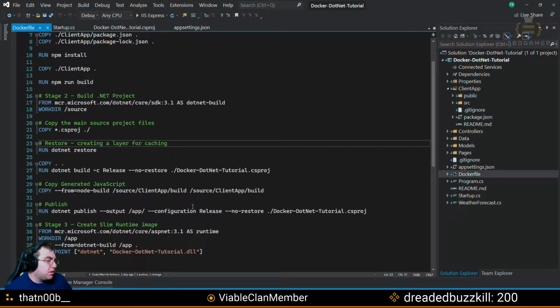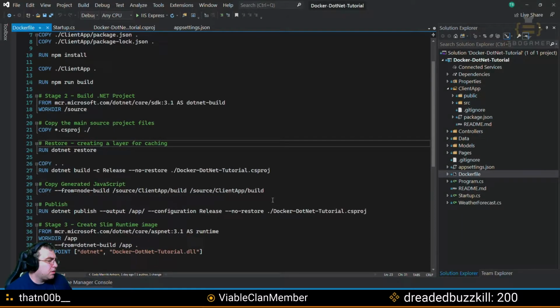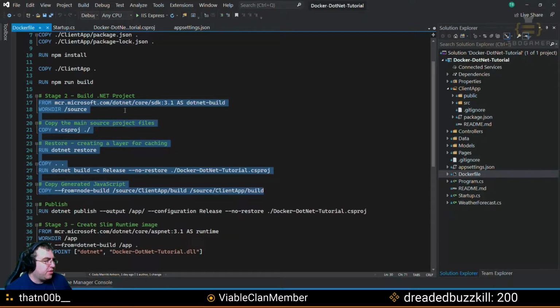Okay. So this is saying, there's a specific folder inside my source. So inside my from node, my /source/client app/build, I want you to put that onto this image's source/client app/build. So it takes all the content generated from that other image and puts it into this image. So you don't have to have any of the node pieces on here at all. You're just copying from there, which is separately built.